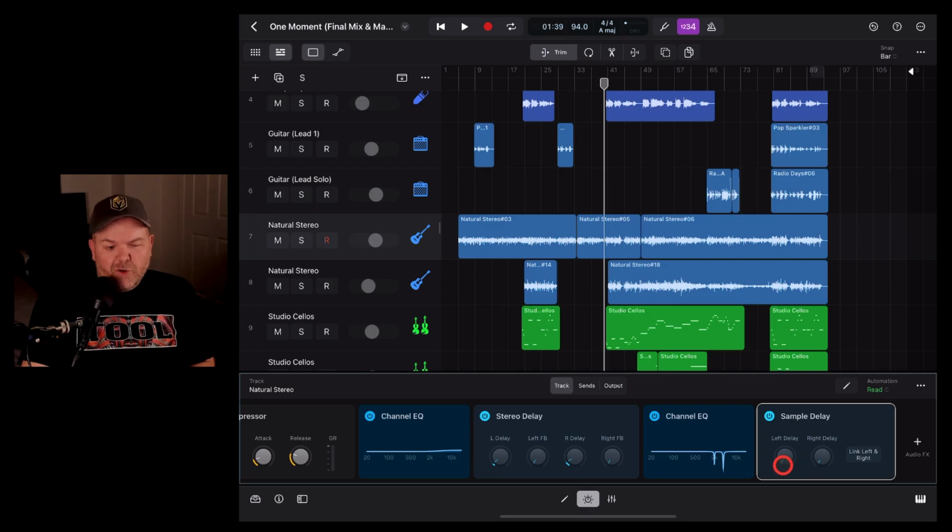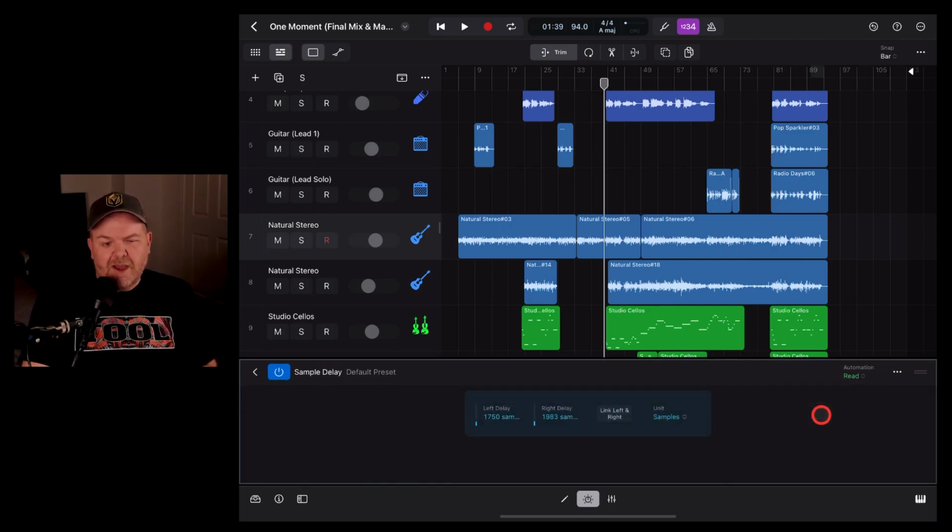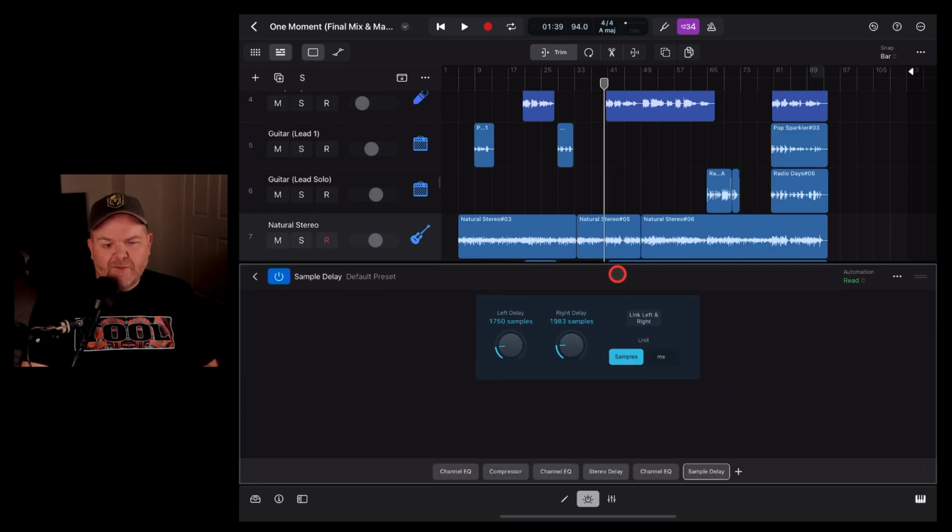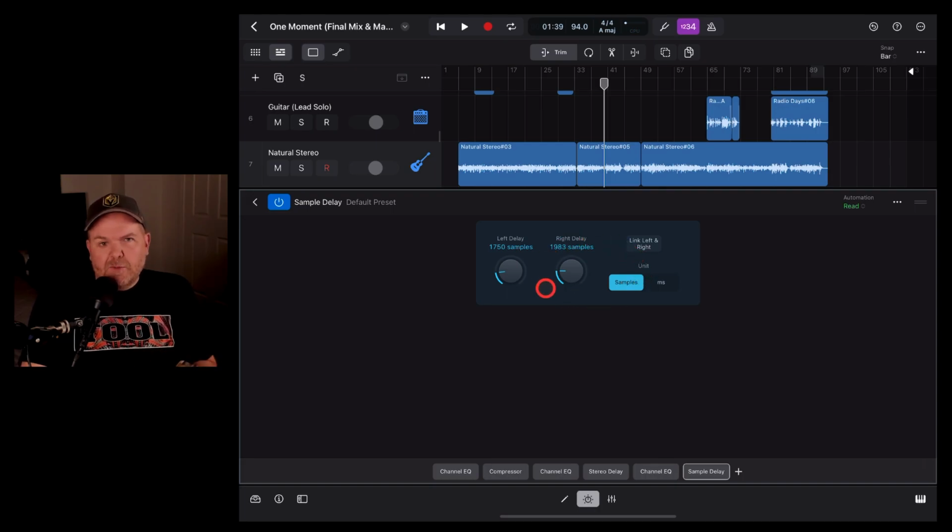Most plugins have simple controls on the front screen here that you can adjust using the different dials. If you want a more detailed view, simply double tap on the plugin, tap and drag at the top here, and all of the plugin options will be displayed.